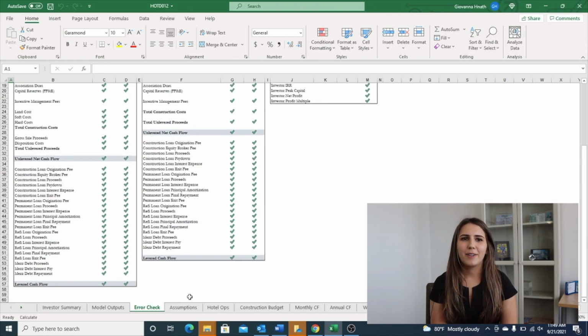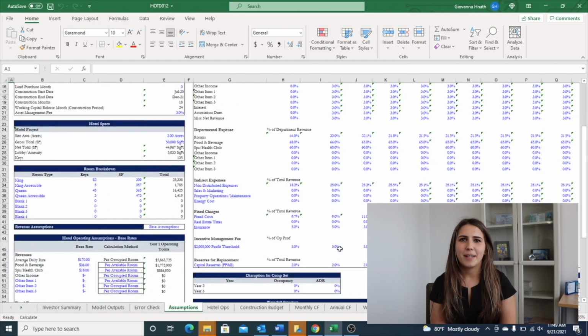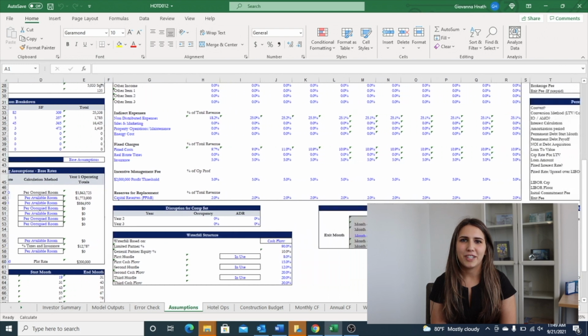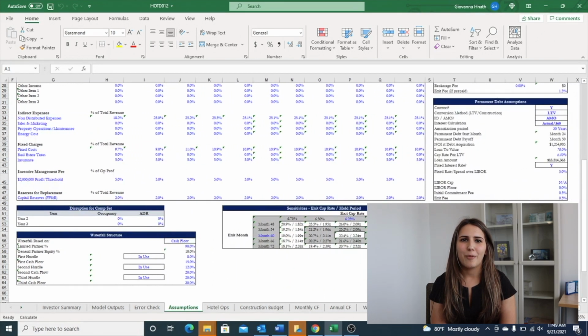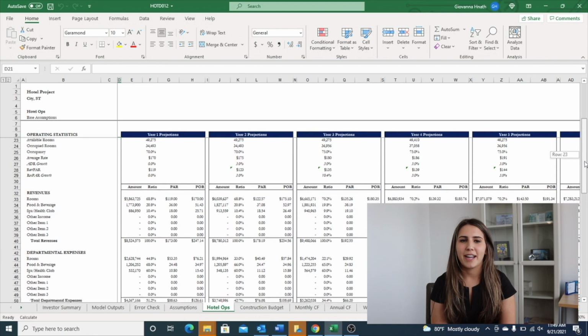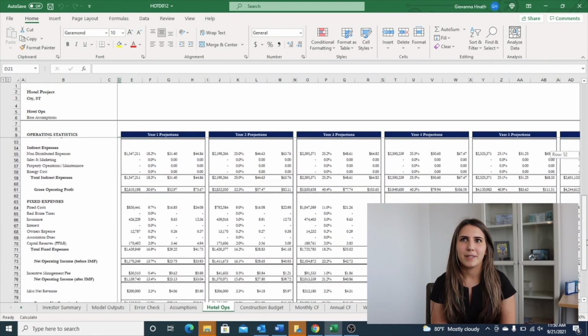Now we are on the assumptions tab. This includes property details, timing assumptions, acquisition price, exit, operating, annual inflation, control, debt, and waterfall assumptions. This tab also includes a sensitivity table. The hotel operations tab shows the industry standard hotel operations breakout to calculate NOI and EBITDA.